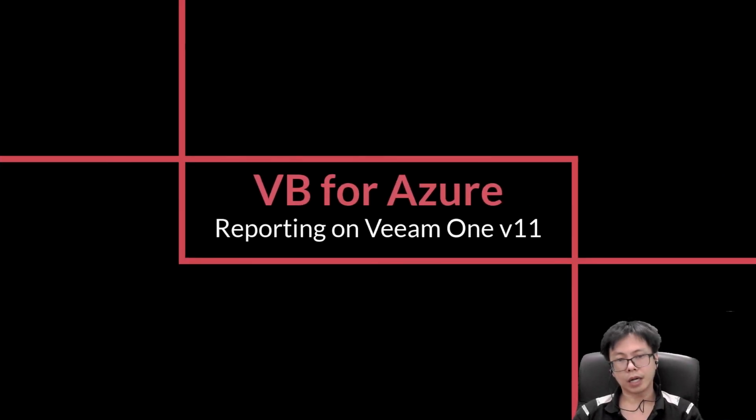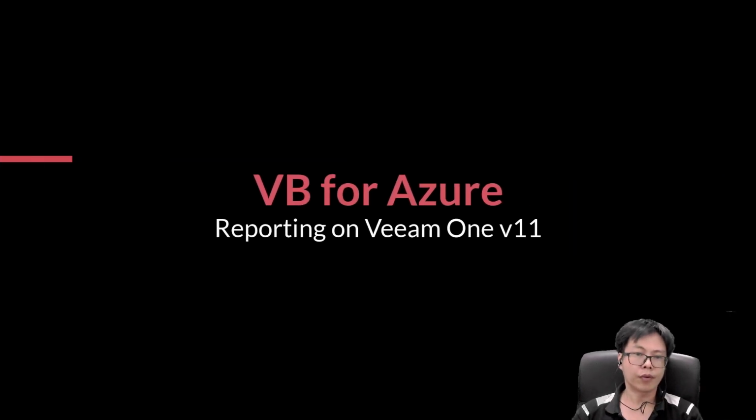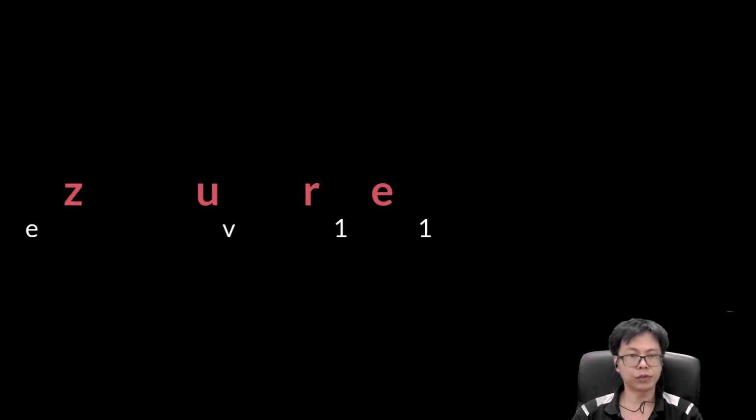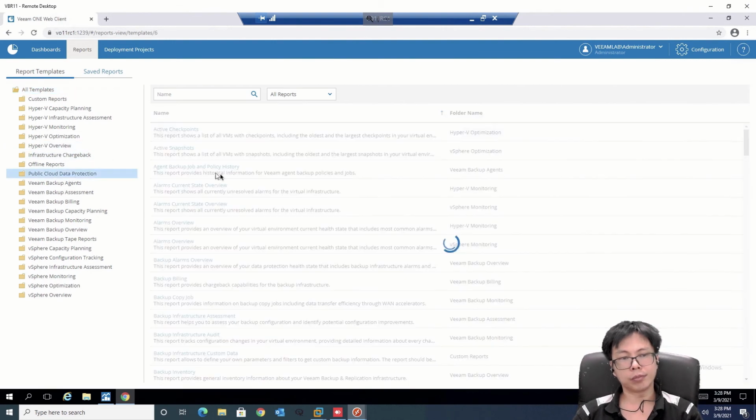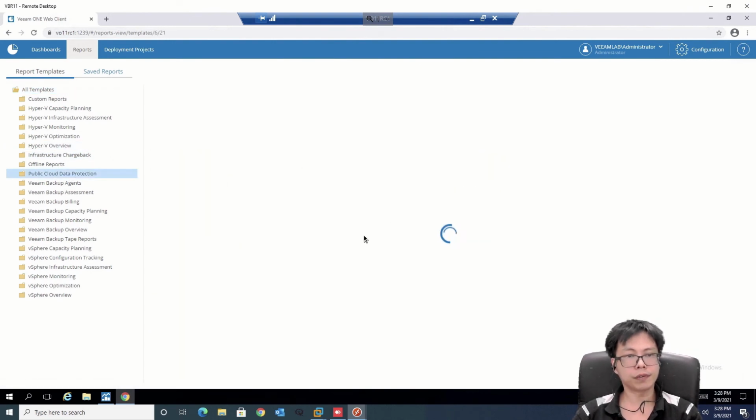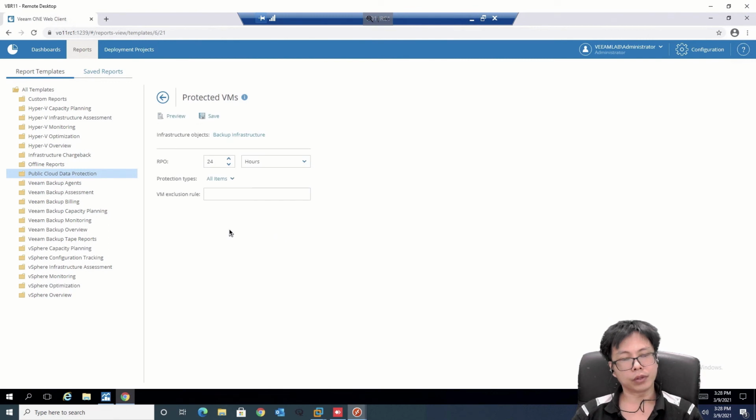Next thing is how about reporting? For those of you who want to get reports, you can use Veeam ONE. In version 11, they have modified it to HTML5. So you can go to here and you're able to generate reports.